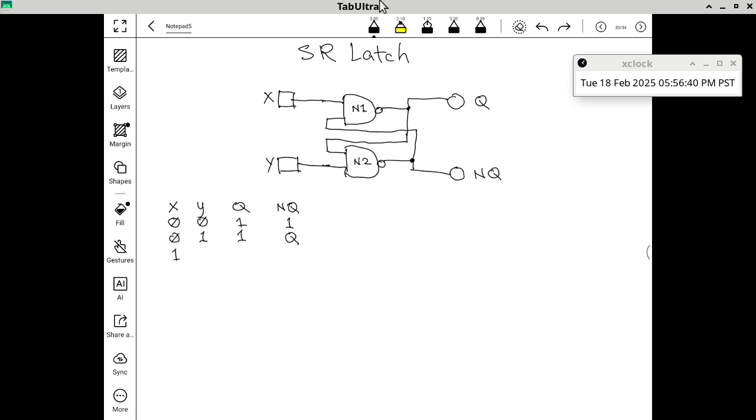Now we ask, what if we change X also from a 0 to a 1? What is going to happen to this whole circuit?